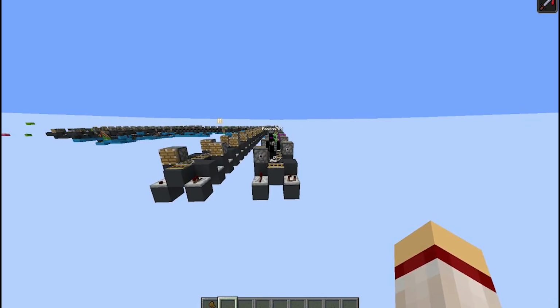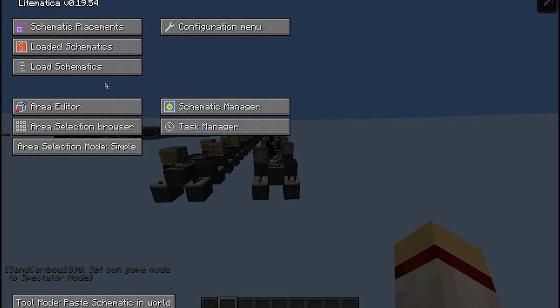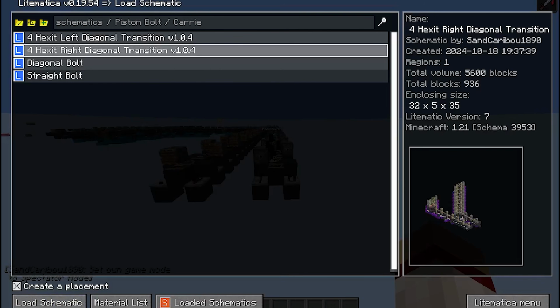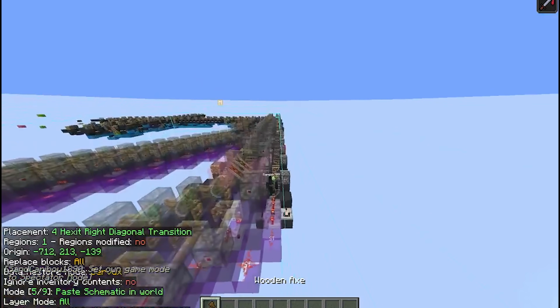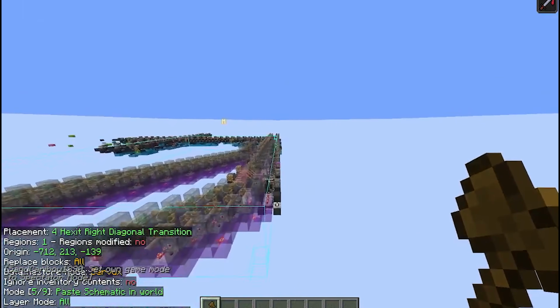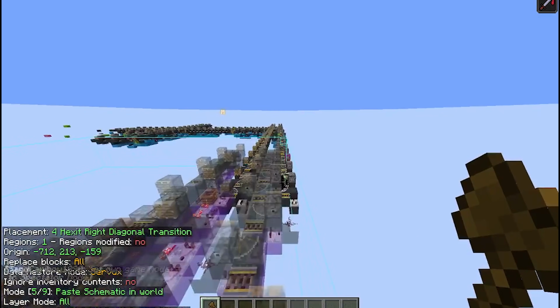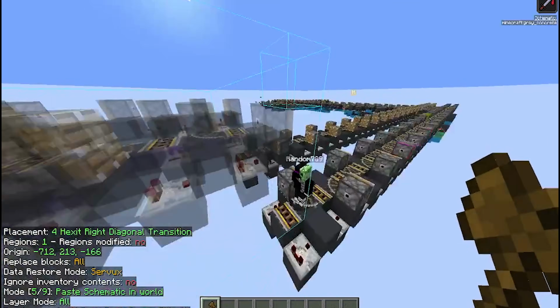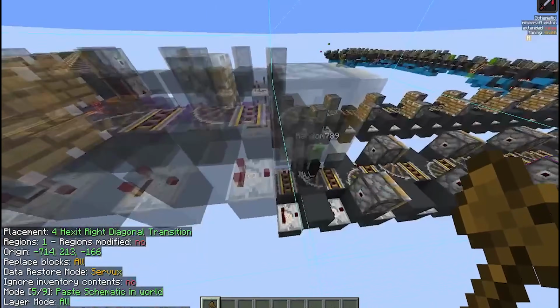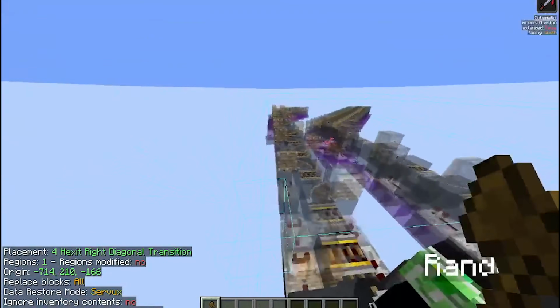Next, we will talk about the right diagonal bolt. You'll simply load the schematic. Notice how it turns the other way. You'll align it in position, the same as the left bolt.